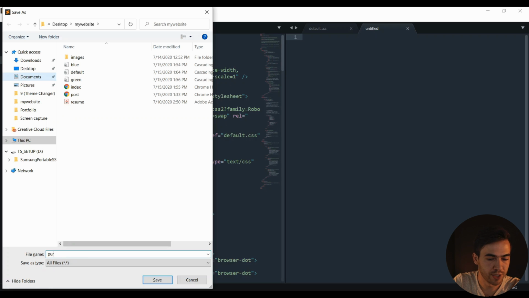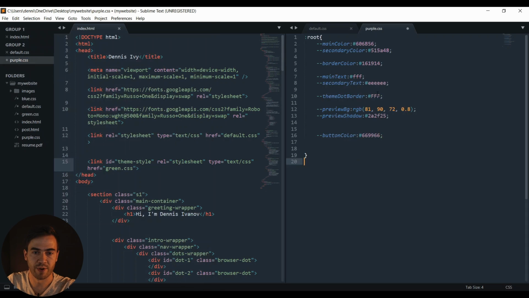And this is all in the source code. So if I'm going too fast, just go ahead and get the values from there. So purple.css, I'm going to paste this in. And for purple, we just need to change the main color. Then we have our secondary color. Our border color will be different.